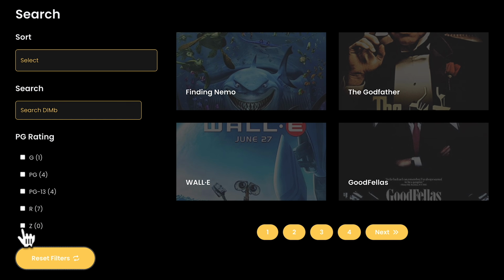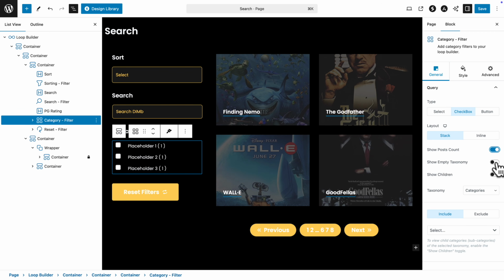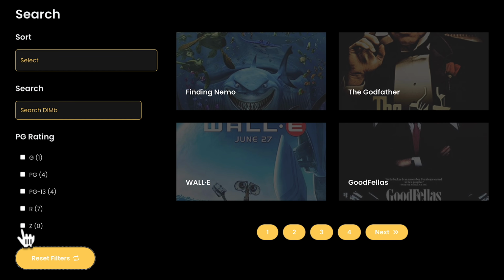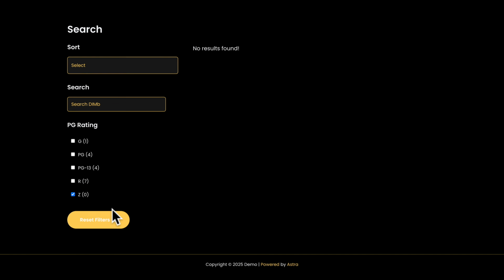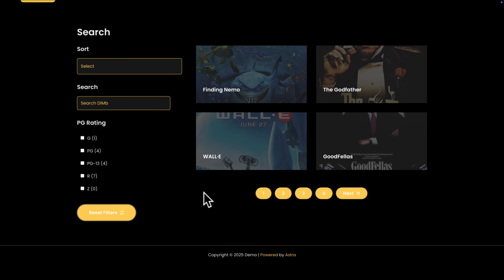And as you can see, the Z PG rating is empty. But because I selected this option in the backend to show even empty categories, or in this case, PG ratings, that's why it's appearing here. And if I select it, nothing's going to happen. No results found. Now, I can reset the filters and we're back to normal.